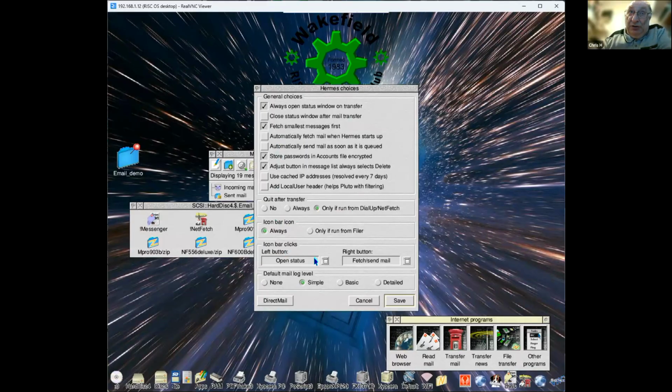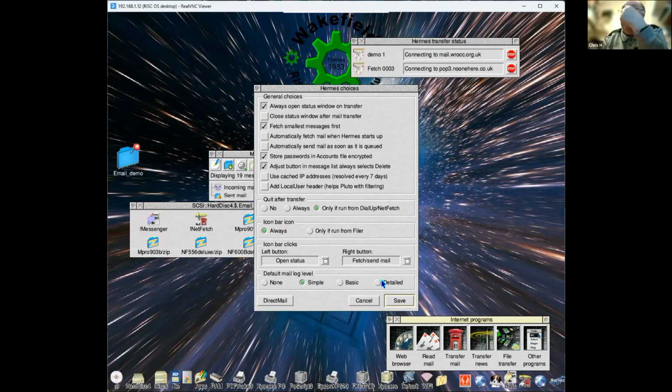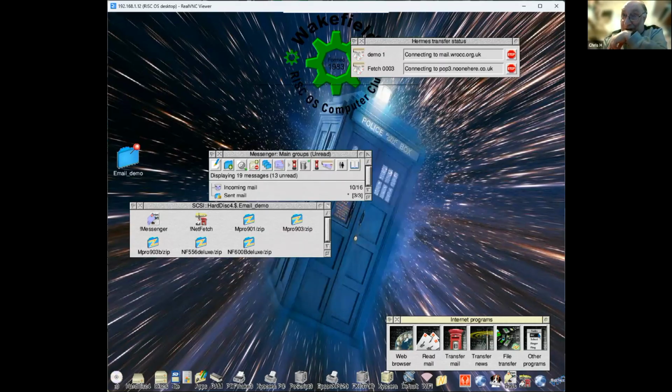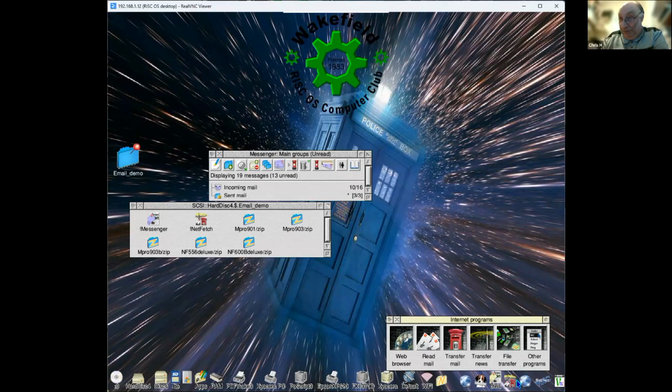And icon bar on, you can change the icons. Simple, basic. We'll have a look at the different settings for that in a minute. One thing I haven't shown, I'll let the transfer finish.